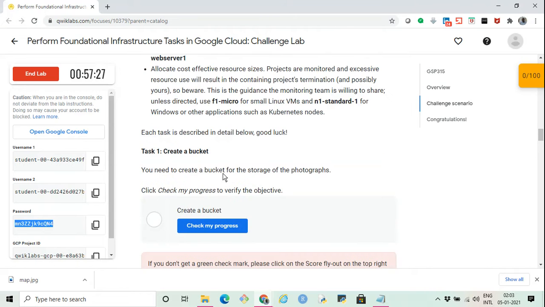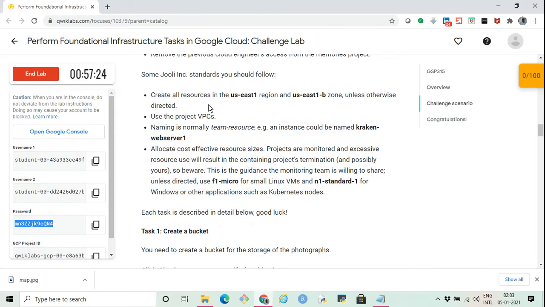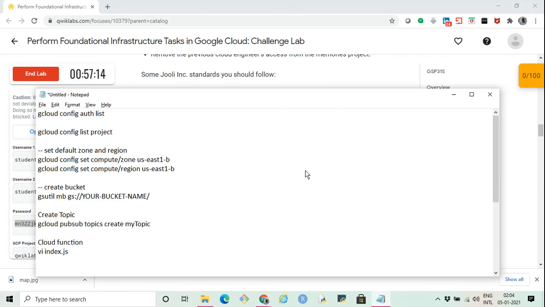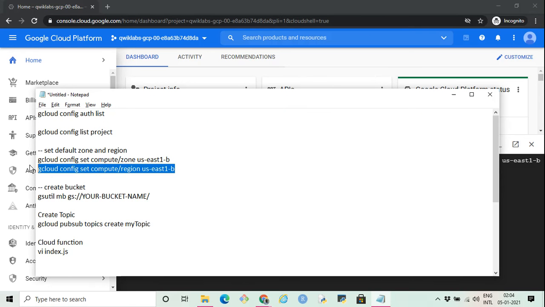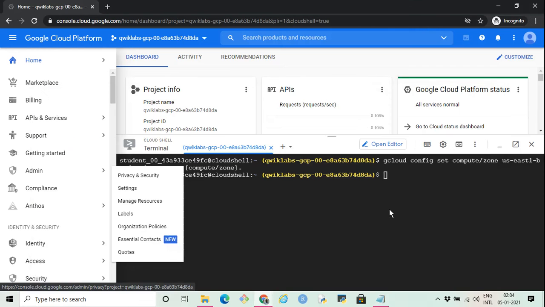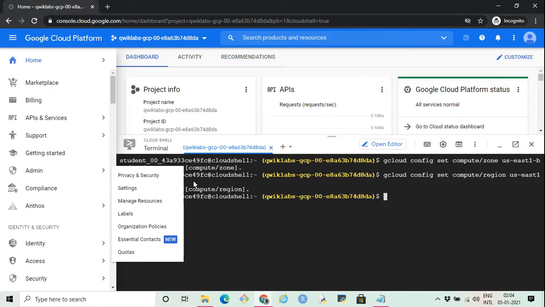It says to create, okay, before that, all the resources they want to be created in the US East 1 region and US East 1B zone. So let me just quickly execute that so that we can set the default zone and region. Zone is set to US East 1B and region is now set to US East 1.